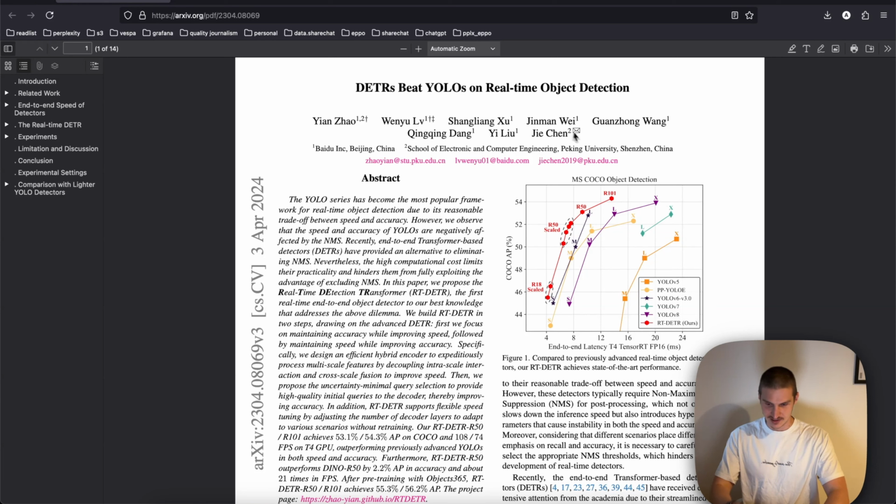And this RT DETR, as we can see, is to the left and up from all the other models, which means that it's more accurate and it's faster at the same time, at least for this interval of the speeds that we're interested in. So obviously models like CoDETR will be way over here, so much better accuracy, much slower, but we're focusing on this real-time part of object detection.